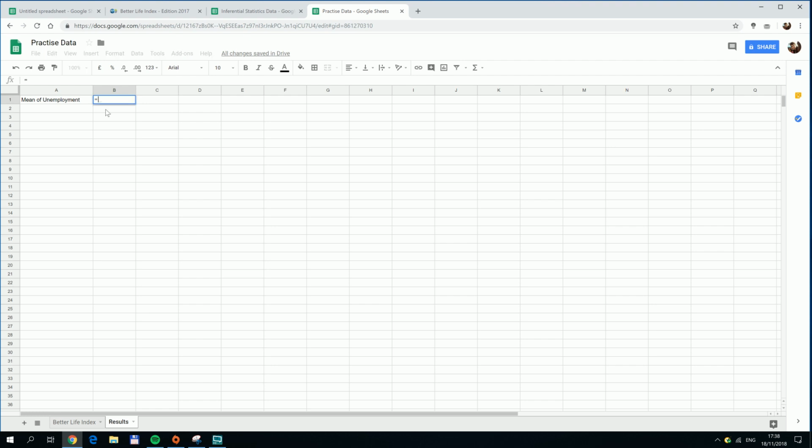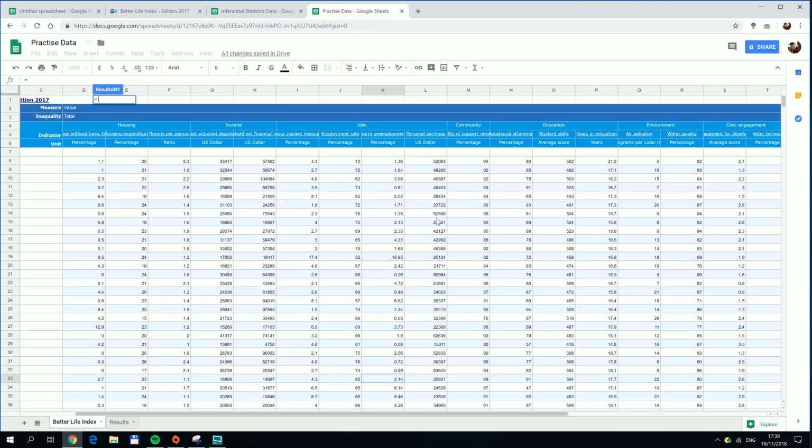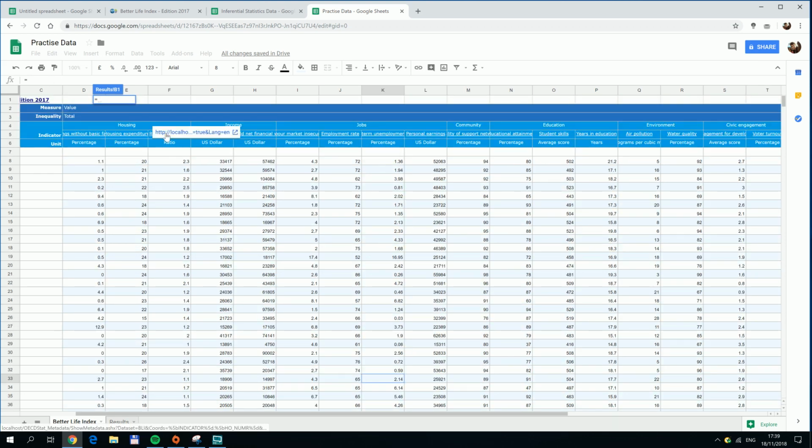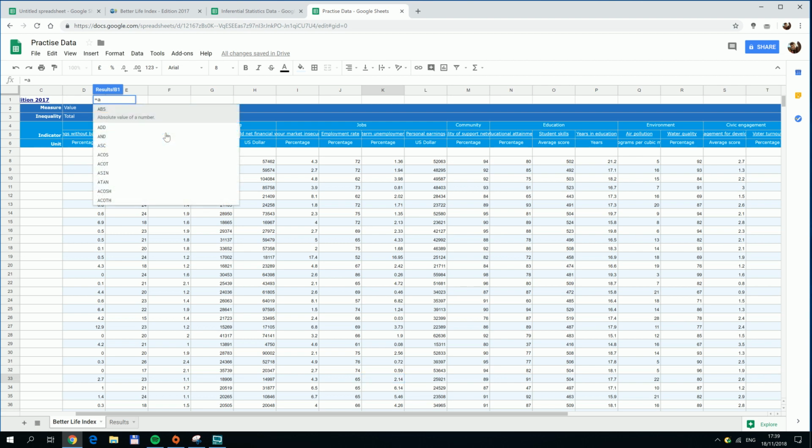be a calculation. I go down to Better Life Index. You can see I'm still editing my formula at the top. And what I want to do is a mean. So a mean is also called an average. So I start typing what calculation I want to do, and the system is giving me all of the possible options of different formulas it understands.